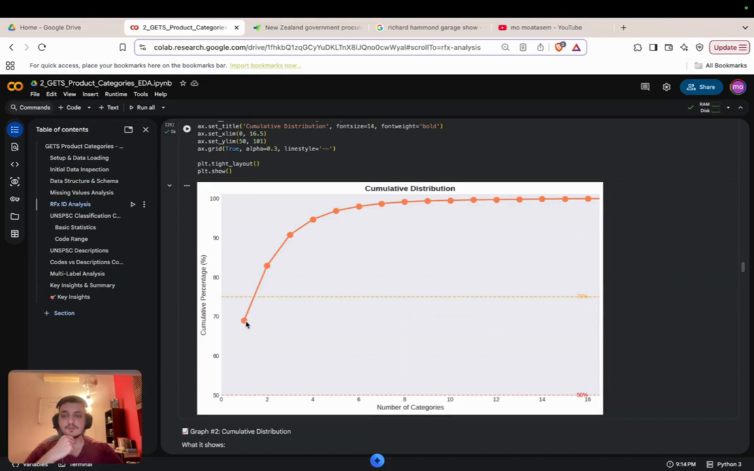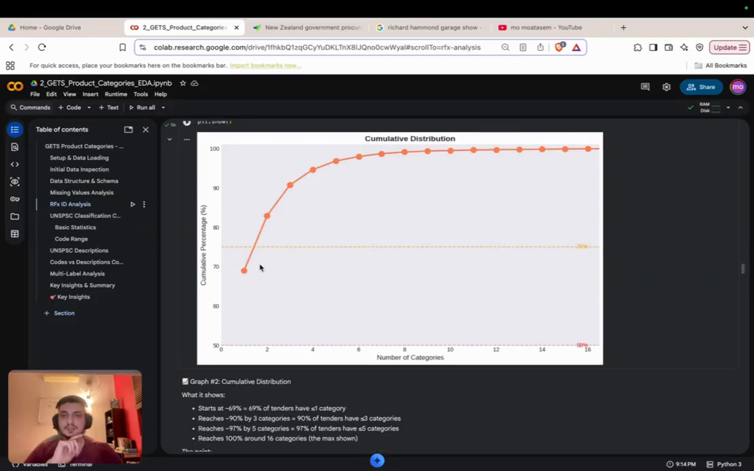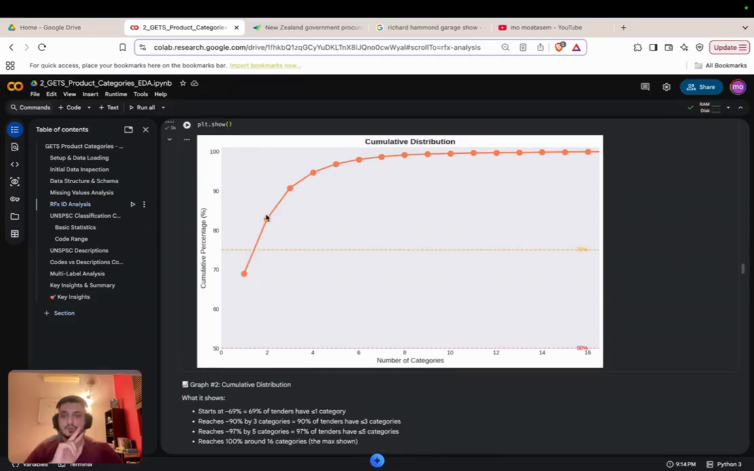So we start off with one RFx ID mapped to one category, which makes up 69%. Yeah, it's 69%. But then when it maps to two, it goes up to almost nine.